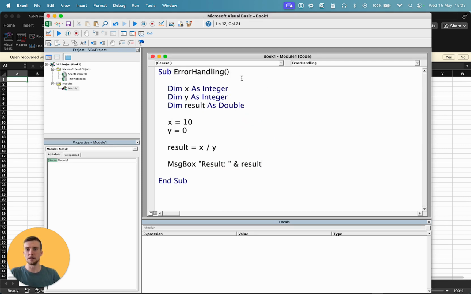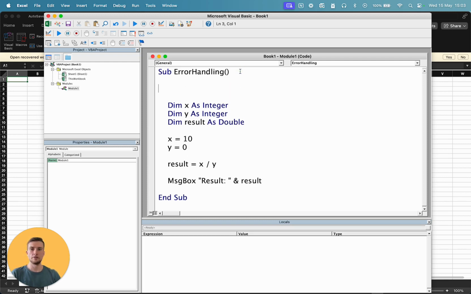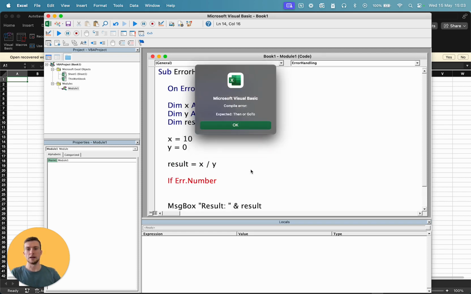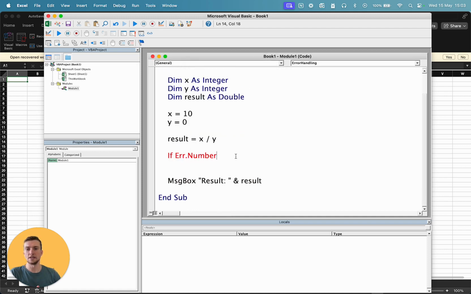So how do we avoid that in case we ever get some input from a user that results in a divide by 0 error? First, we add a line at the top of the function saying on error resume next. Now that means that if the program finds an error, then instead of just giving us that error message, it'll actually try and run the next line of code instead. So what we can do after our result, because we know this is the line of code that's going to give us the error, is we can say if Err.Number.